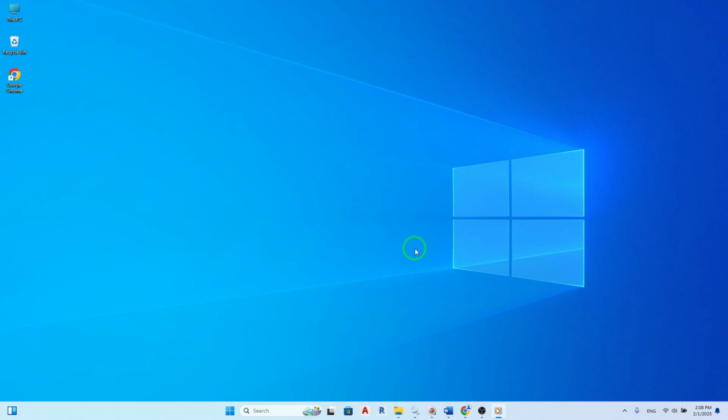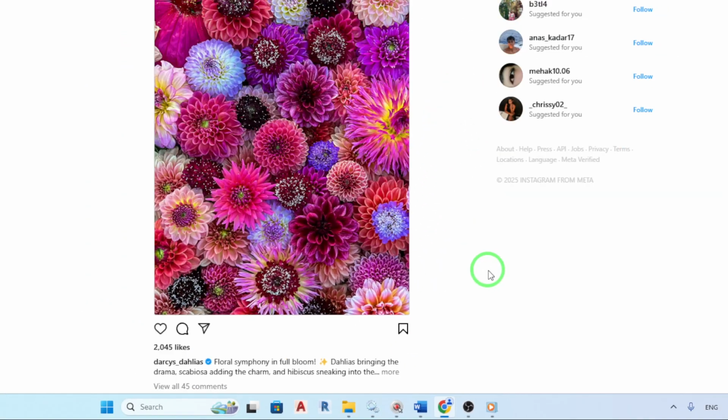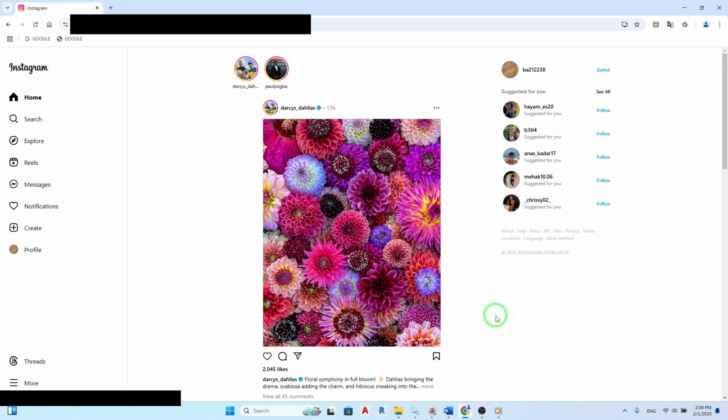First, open Instagram on your computer. You can do this by navigating to the Instagram website and logging into your account if you haven't already. Once you're logged in, look for the More icon on the left side menu. This icon usually appears as three horizontal lines or dots. Click on it to reveal a drop-down menu.